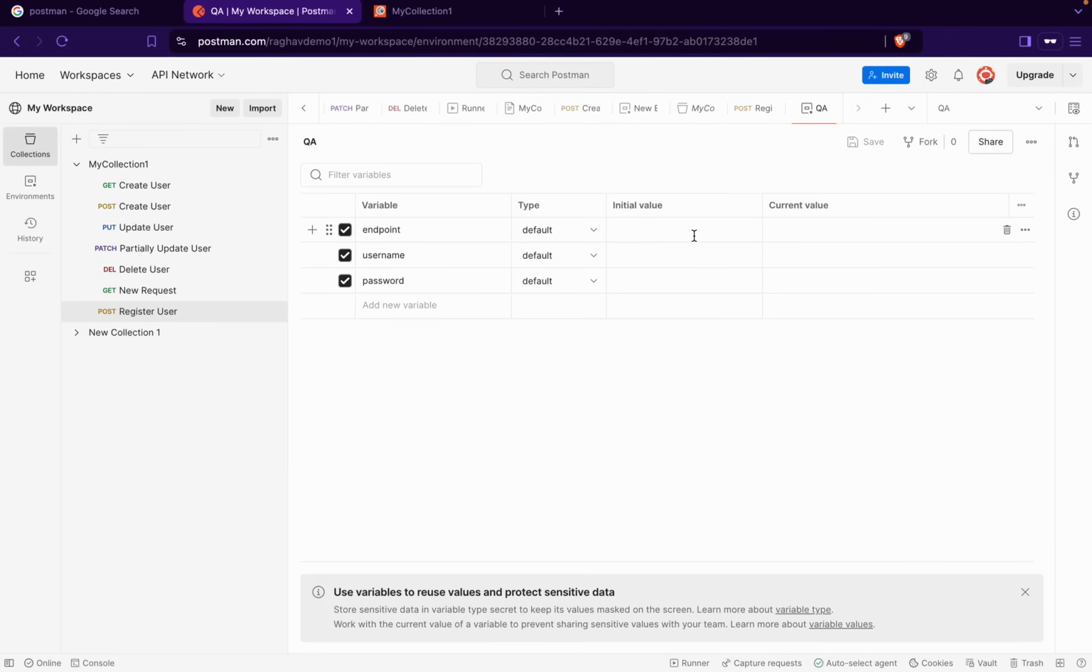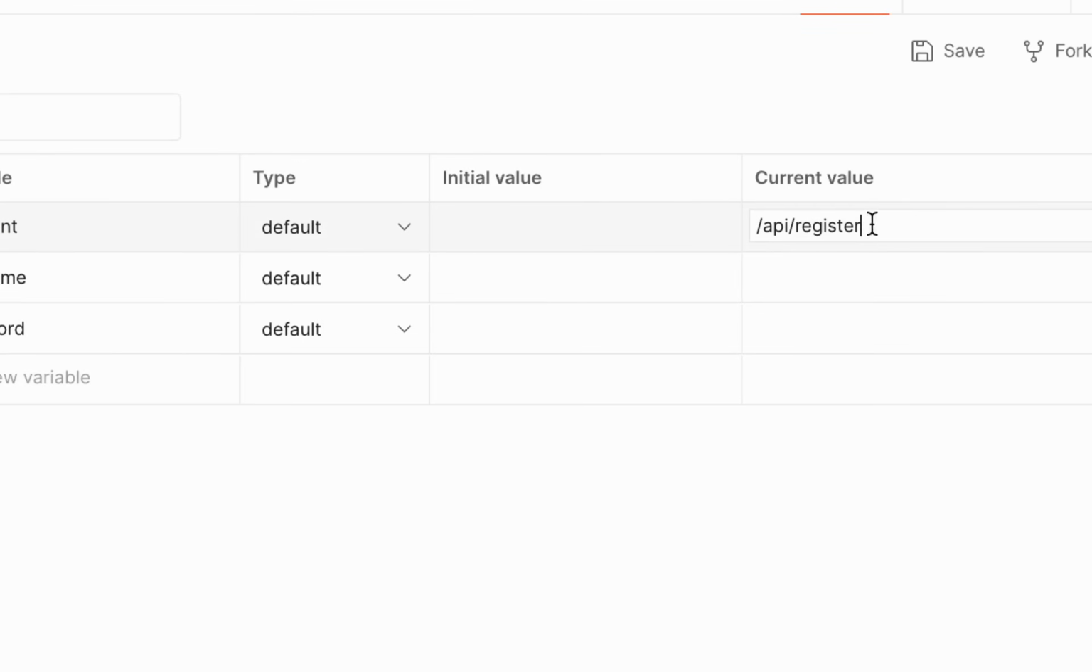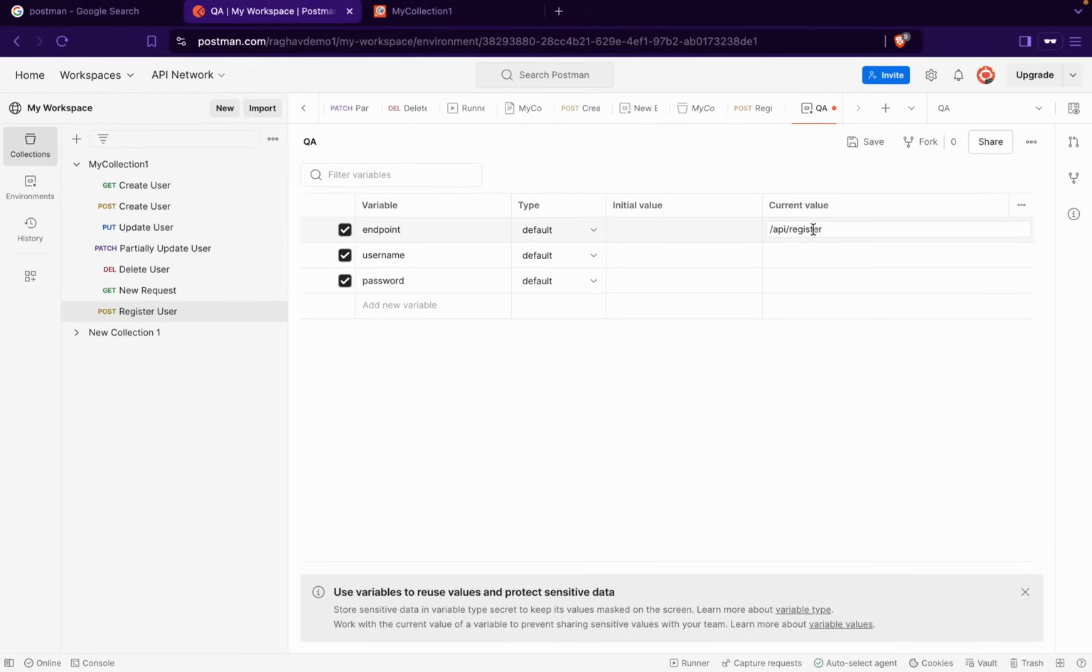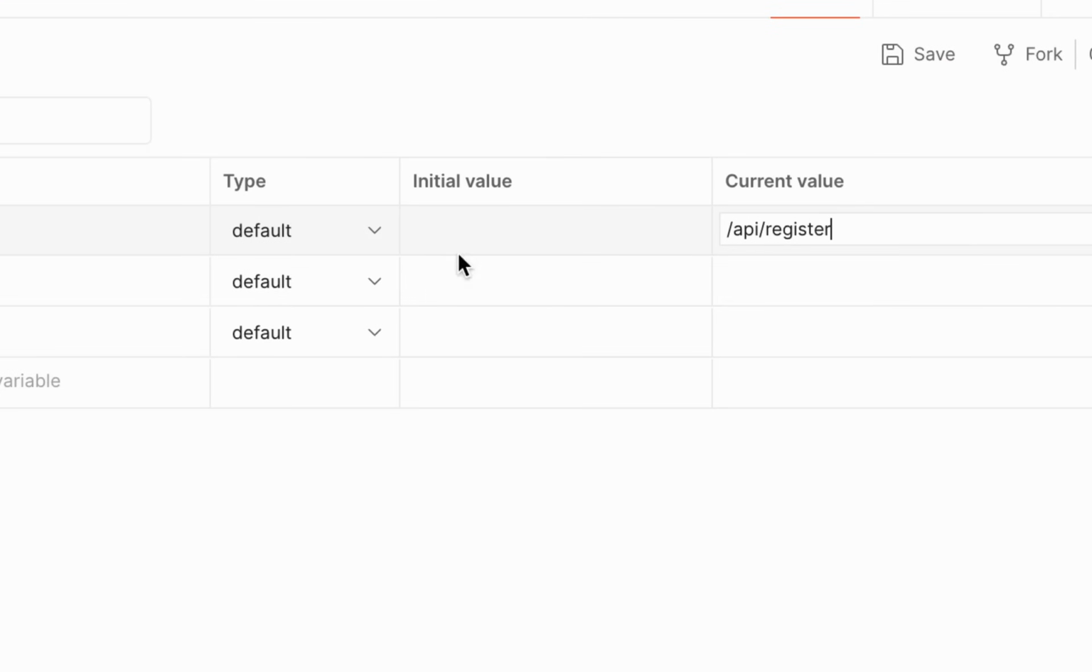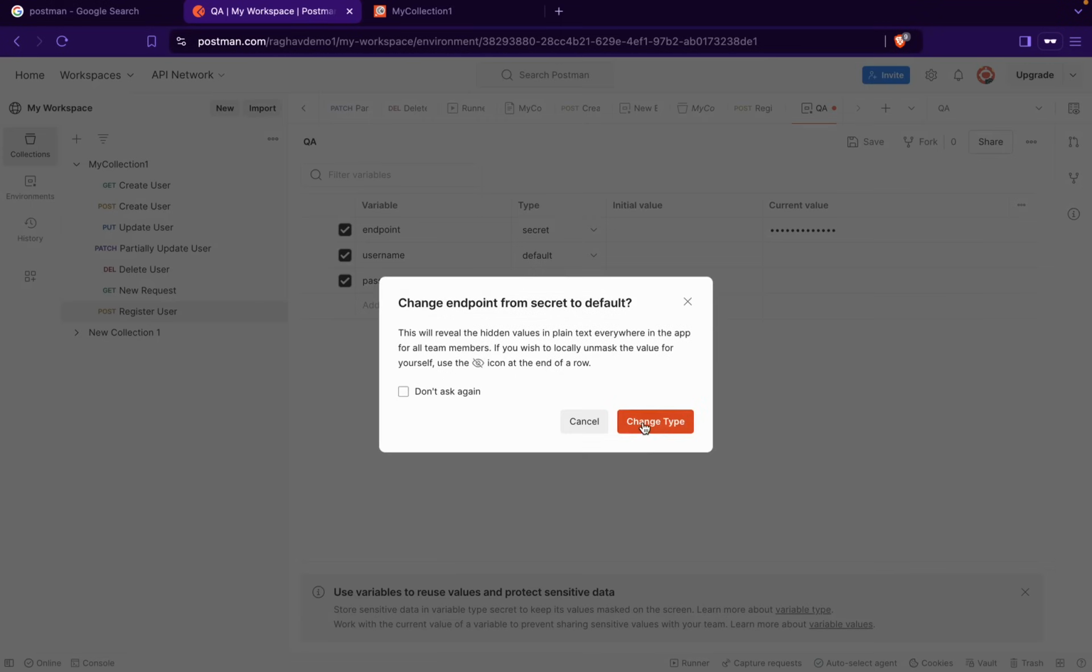I will give the endpoint in the current value, and we have already discussed initial value and current value. Current value will be used for you, and it will be visible only to you, and whenever you want to persist it in initial value, you can persist using Persist All, and then whatever is in the initial value will be visible to everyone whoever is watching this collection or workspace. Okay, for now I will keep it in current value. Also, if you are using any secrets or password, you can mask it by setting the type to secret here.